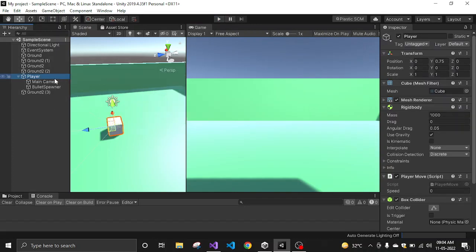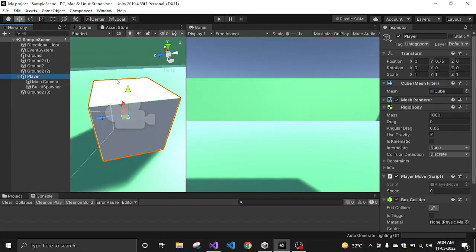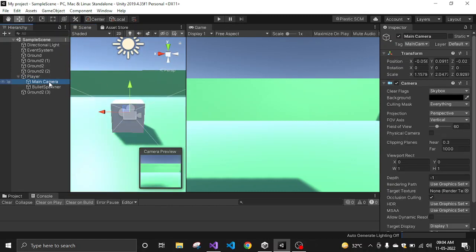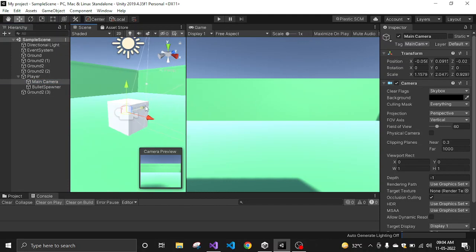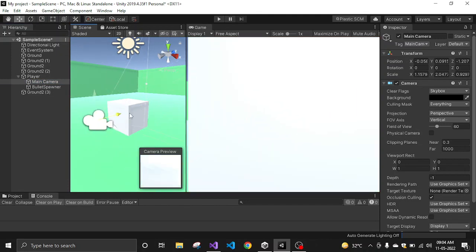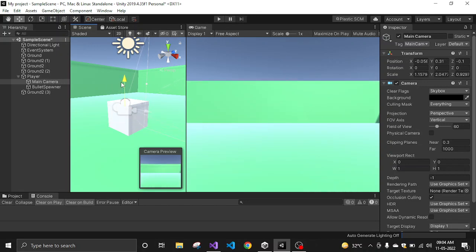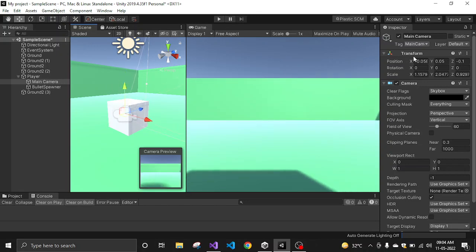First of all, create a game object called player. Right now I have a cube, but you can use anything. After that, drag the main camera into the player object, and you can adjust this camera at whatever angle you want. I have adjusted it somewhere like here. You can adjust it like this. It doesn't matter. I'm just going to adjust it at the center.